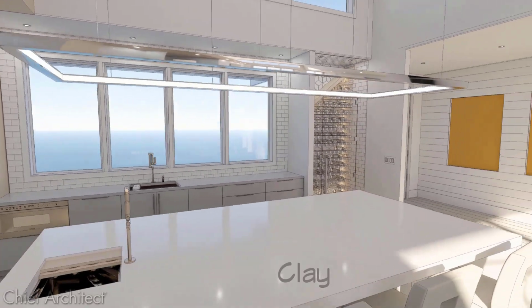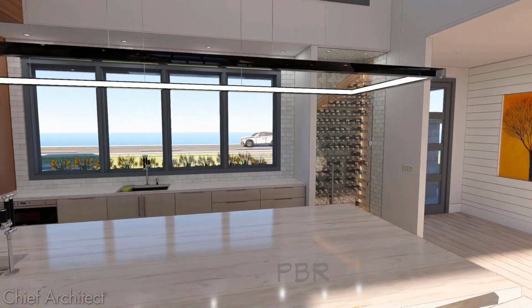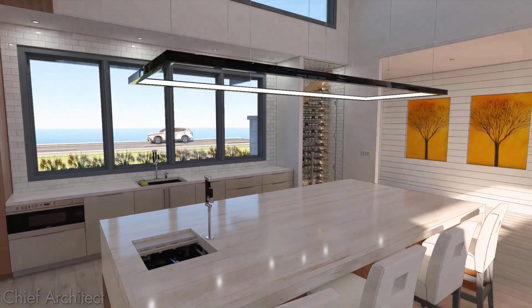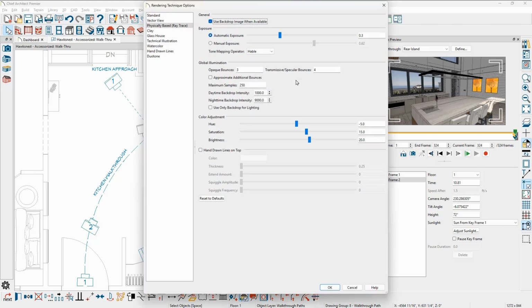It really depends on the style you like. Maybe you had a favorite there. As I open up the camera, I wanted to point you to a couple of things when I recorded those. When you're recording with a physically based ray trace, or for that matter the clay, they take longer, because it's calculating a lot more light data. For the physically based, also when you go in and hit the define option, if you use hand-drawn lines on top, it adds a little bit more edges and it takes longer to do.